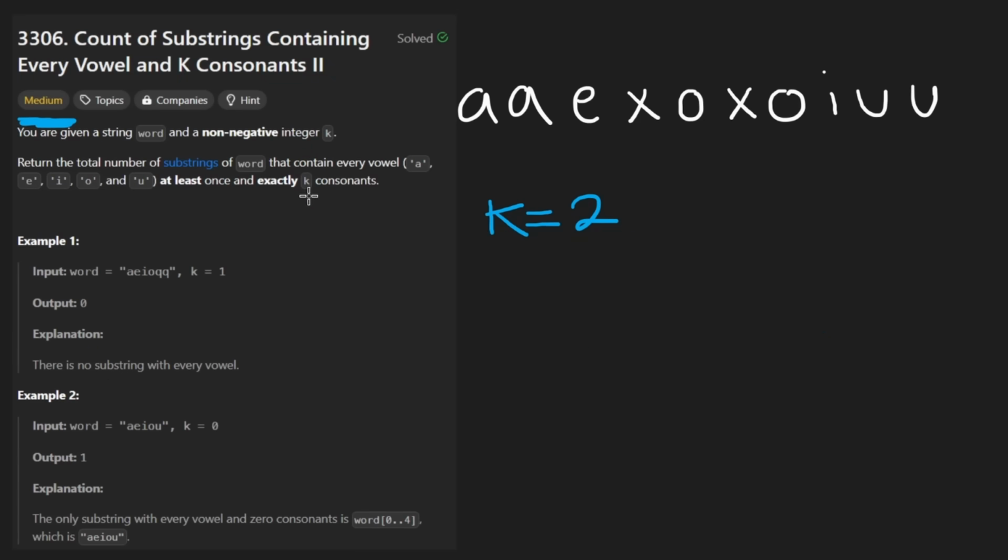If we didn't have to worry about the K parameter, the K consonants, then this would be very trivial. It'd be very similar to some of the sliding window problems that we solved recently. So I won't go super in depth into those.